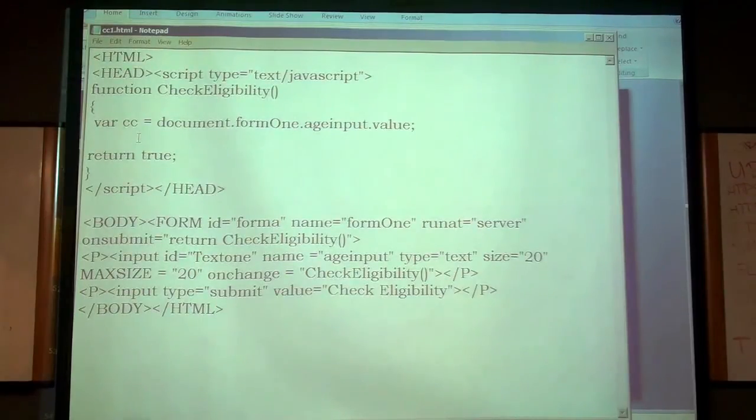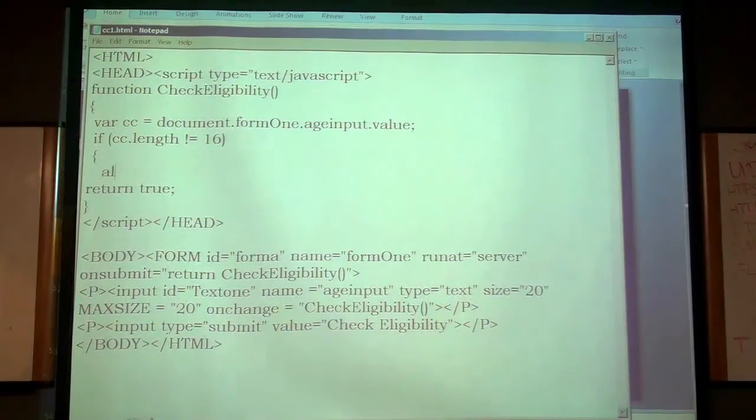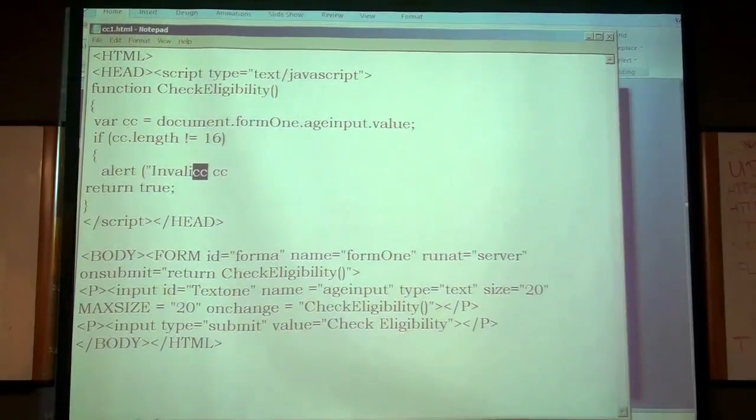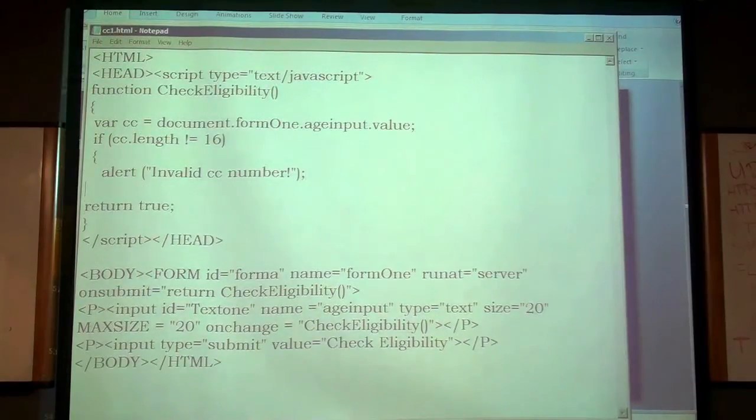So essentially you need to put the logic here. Say if cc length not equals to 16, that's a condition, right? We say alert invalid card number. That's pretty much it. Also, I remove this.